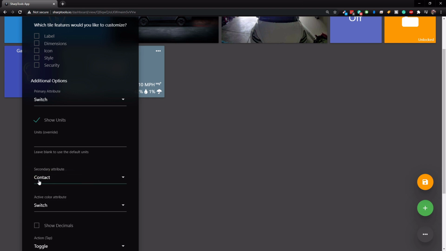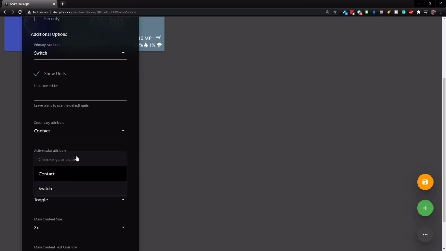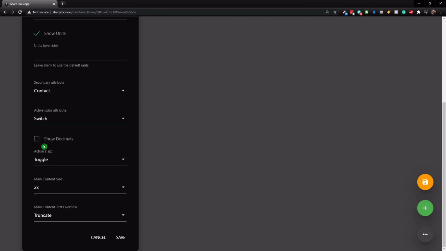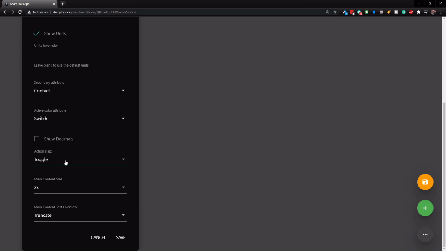You can also display a secondary attribute. So let's add contact and see what that does. And active color attribute is switch, or you can change it to be contact. That would be if you have it changing colors when it's switched, which one activates the color. You can show decimals. Action tap is a toggle, but you can also have it do nothing or open a hyperlink. Toggle is what we want.